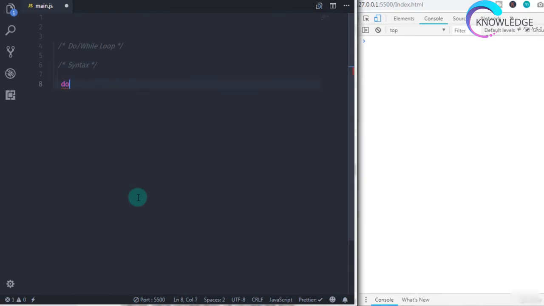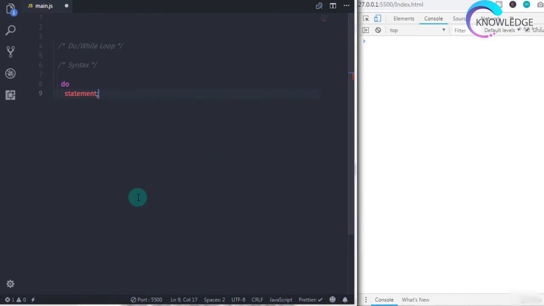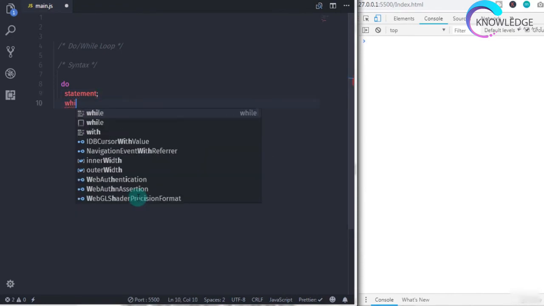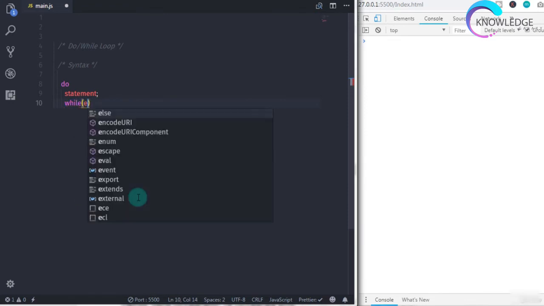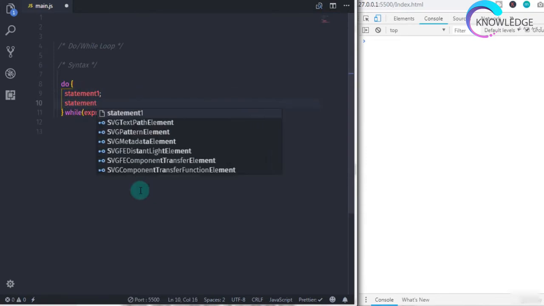Do, then statement, followed by while with expression, and after that don't forget to put a semicolon just after the closing parenthesis. You can put multiple statements in the do block with a compound statement using curly braces.